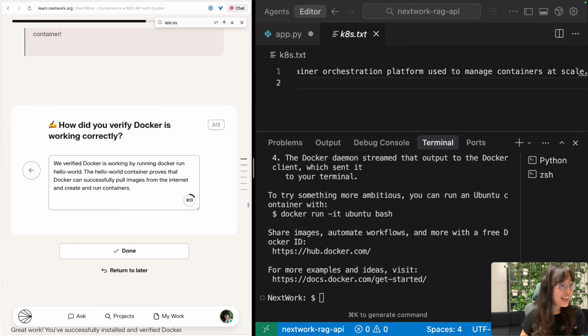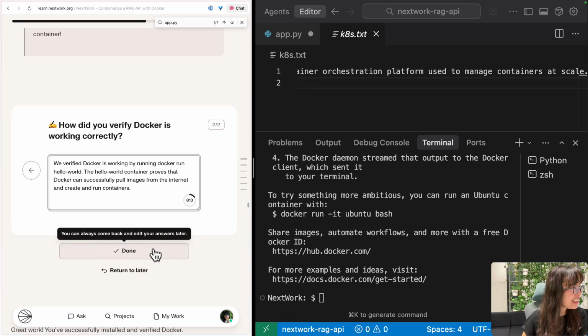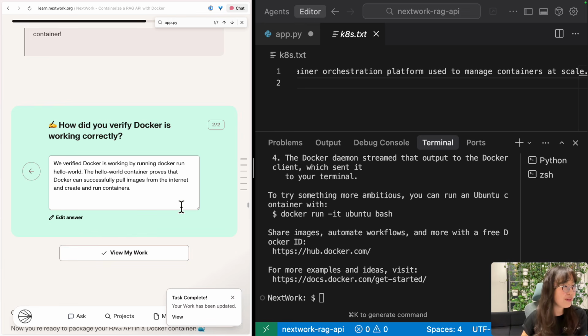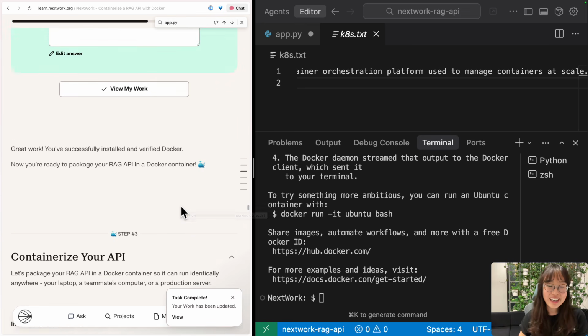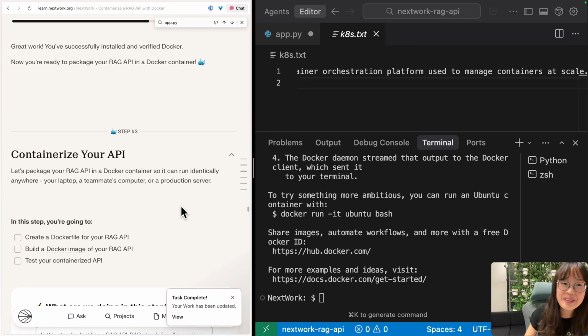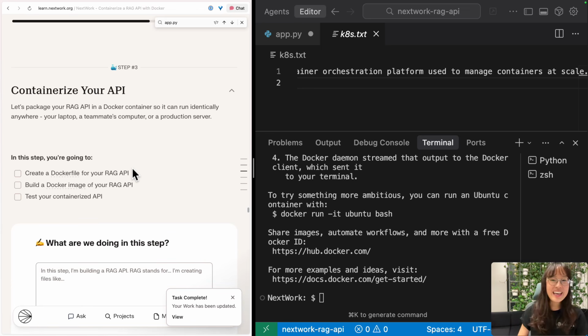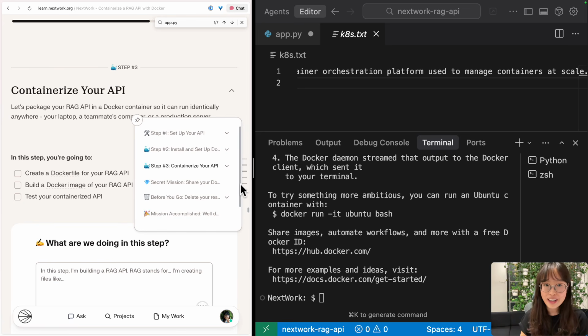All right, so let's go ahead and select done. Now that we have verified that Docker is working correctly, we are going to move on to package our RAG API in a Docker container. Okay, I know we've been working together for a whole hour now. Can you believe it? I think that hour passed by pretty quick.